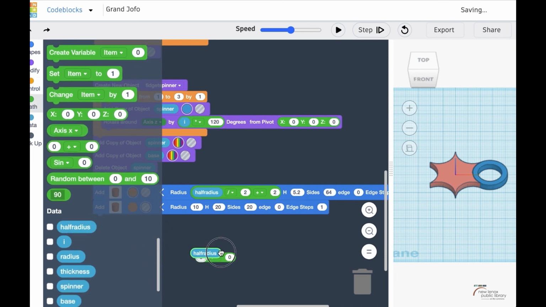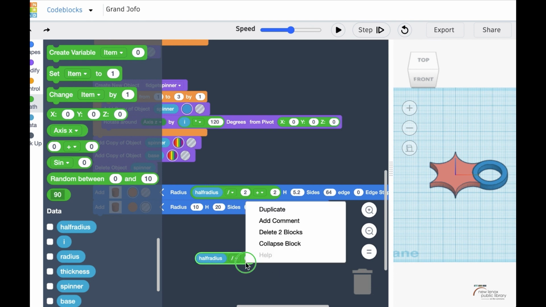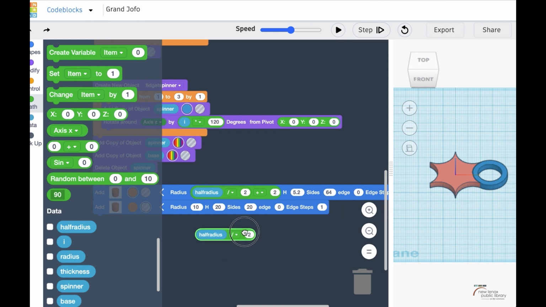Scroll down, so in data, this is half radius. Plug that in right there. And we're going to divide this by 2, so much like the first one. We're not going to grab another one for this one, so this one's just going to be like this. We're going to put that in with the radius. We're going to change the height to 6.